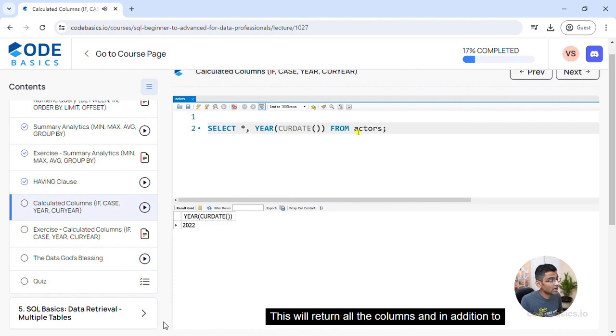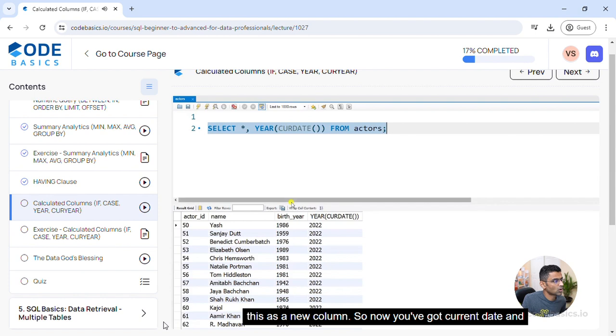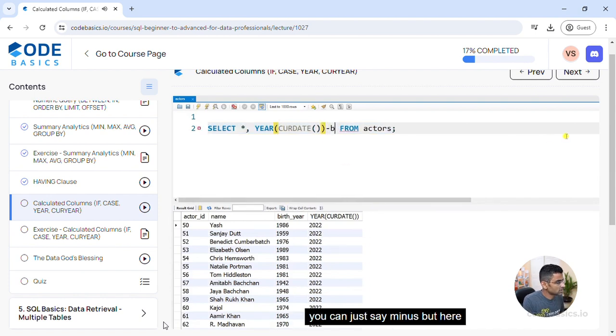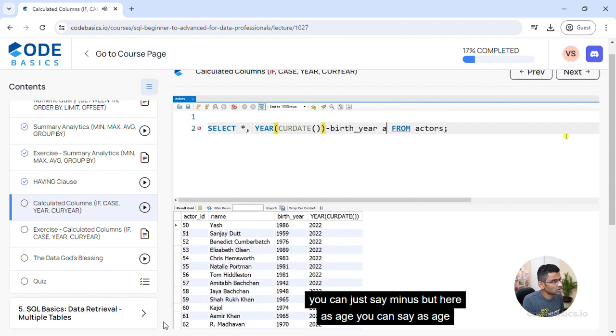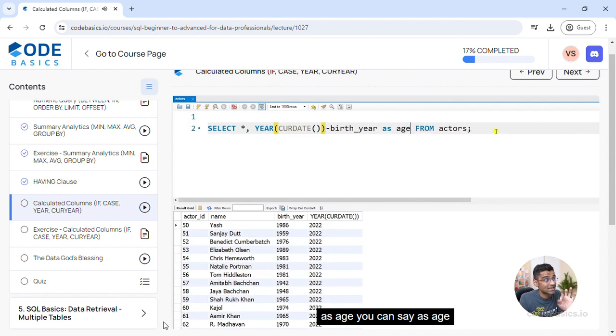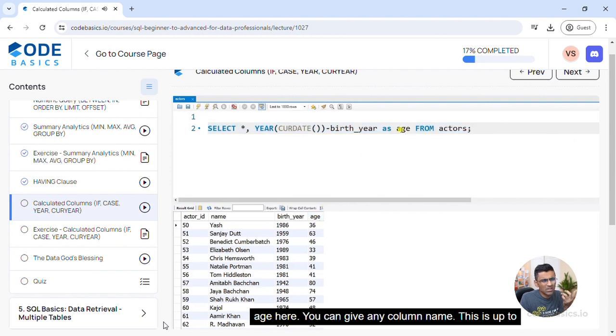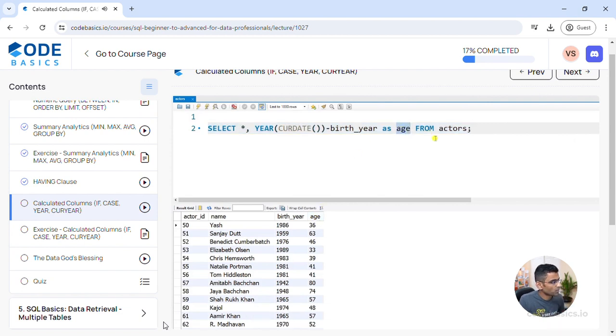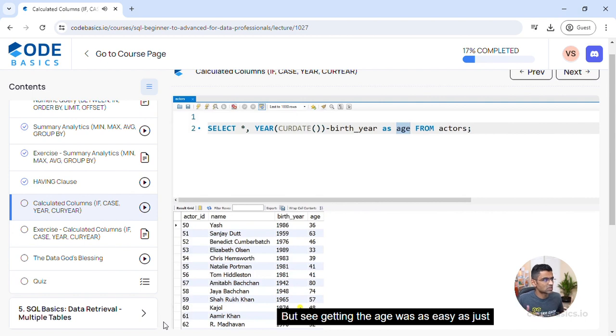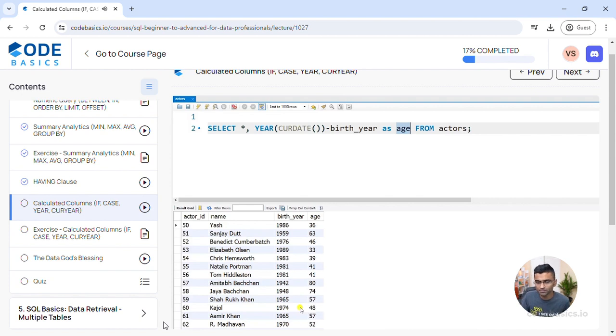And in addition to that, you want, let's say, this as a new column. So now you got current date and you can just say minus birth year as age. You can say as age and then it will print that as an age. Here you can give any column name. This is up to you. But see, getting the age was as easy as just typing a formula and using that in a select statement.